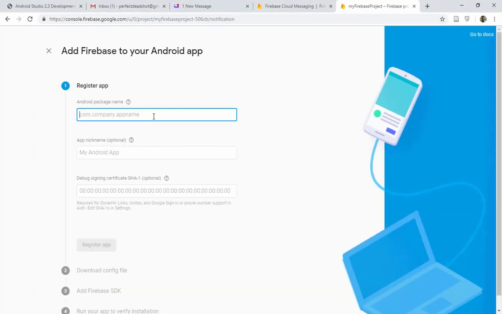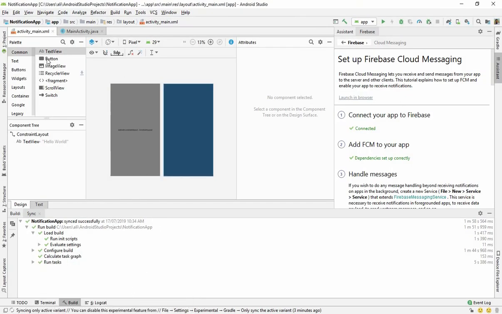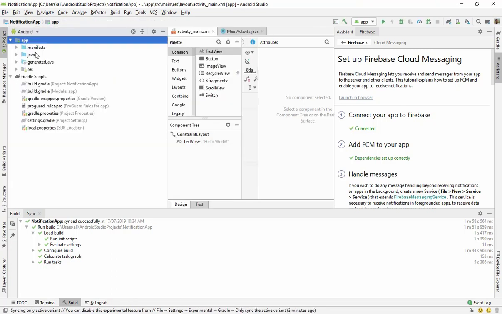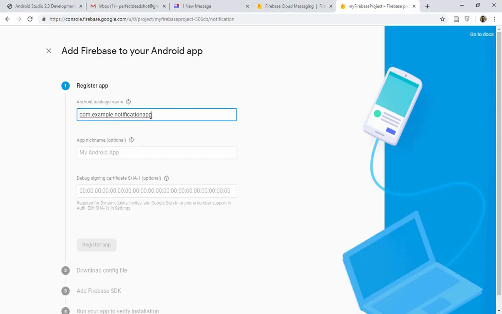So what is the package name of your Android application? For that purpose you have to come here and you can see your package name from your project, and then you can specify your package name at this point. Alright, so this is my package name. Inside the Java file you can see com.example.notificationapp. So copy this one and go to the browser and paste it here.